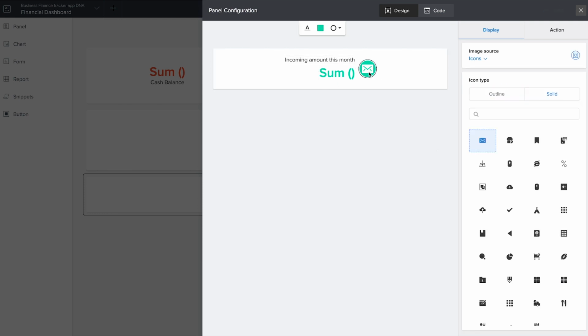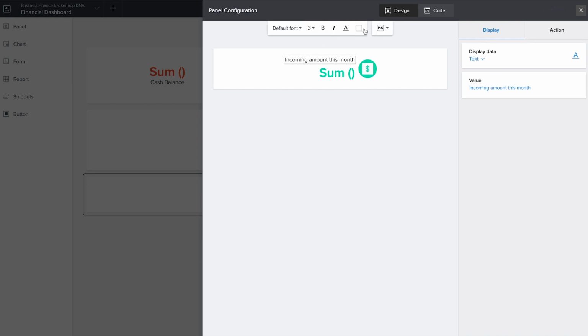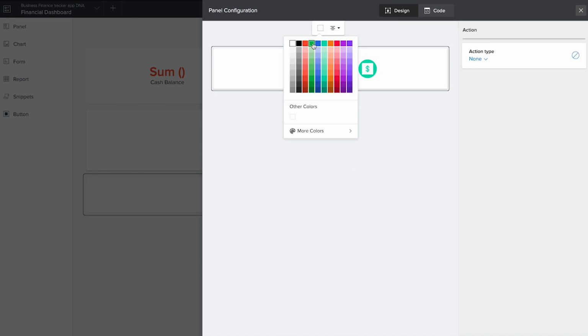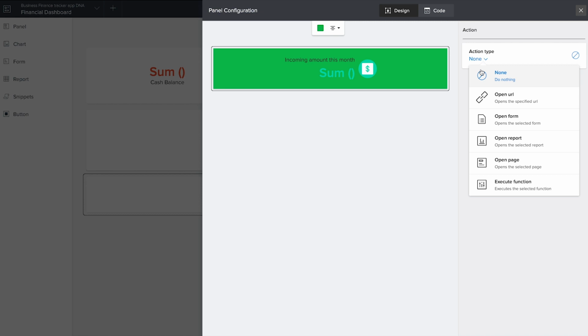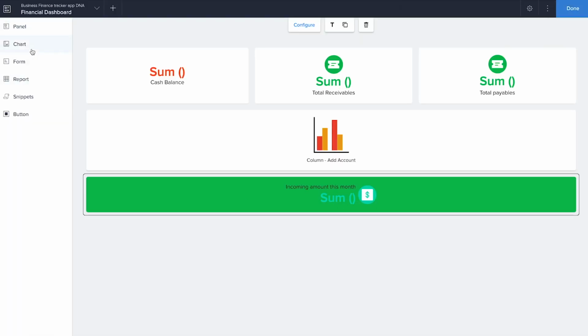Now this is completely customizable. I can customize this icon here with something that denotes currency. I can check the color here. In action type, I want to open the report to my incomes. This is my incoming amount.